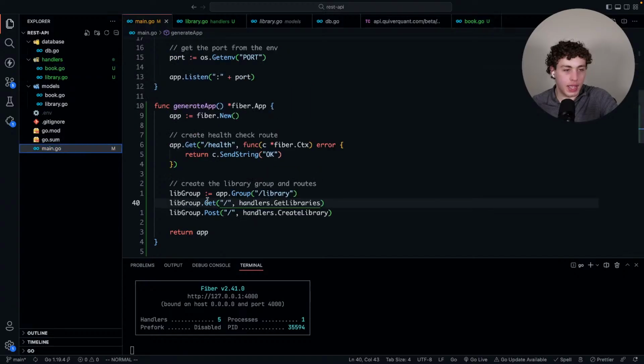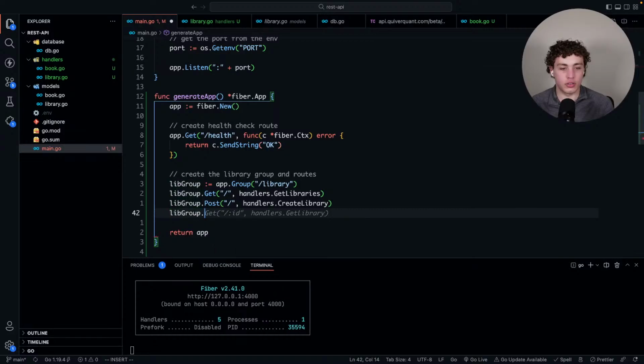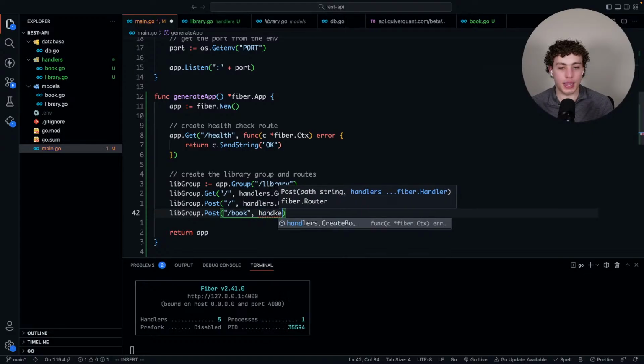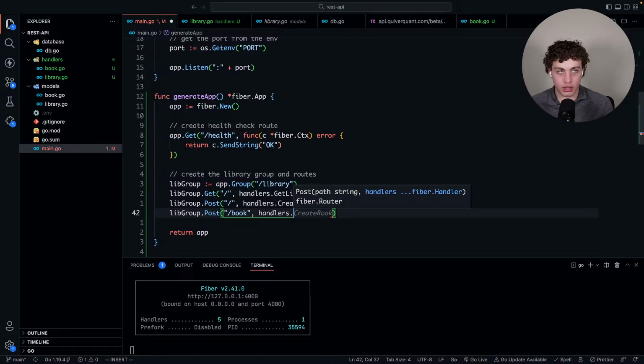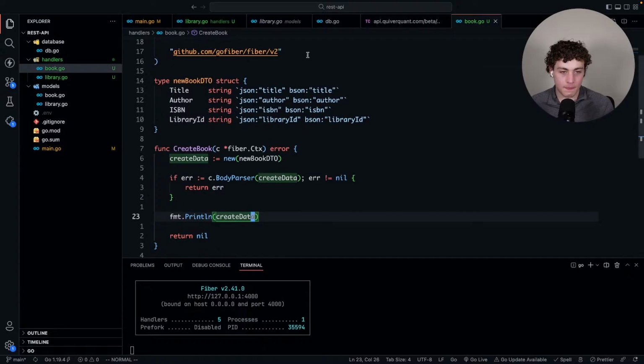And now let's go ahead back to our main.go and let's actually add this in. So under library, since we are doing these nested in our data model, we should nest these in our routes. So let's do these within our library group. And let's do lib group dot post and then /book. That's going to be handlers dot, what was it? Yeah, create book. What I called it, right? Yep. Okay, cool.